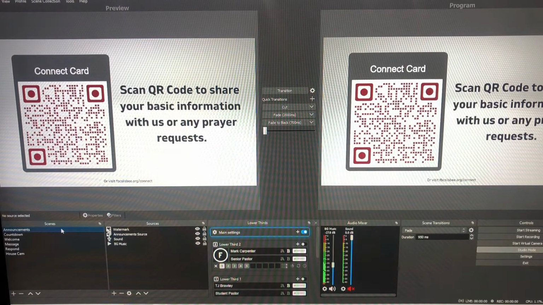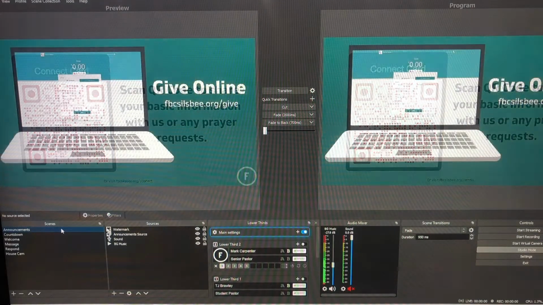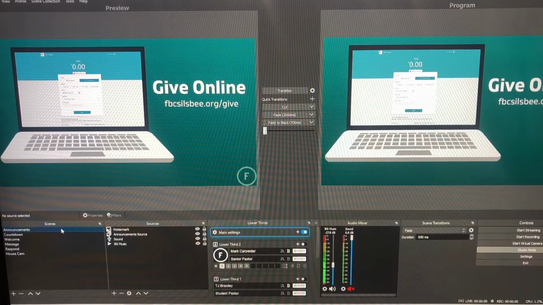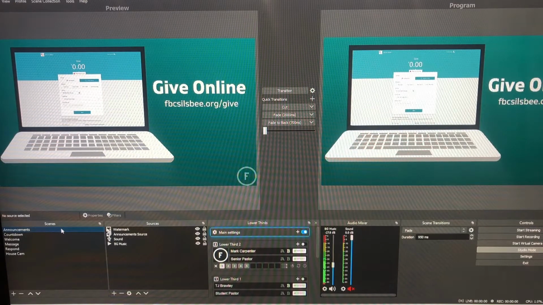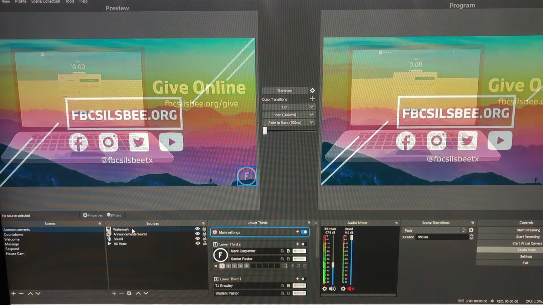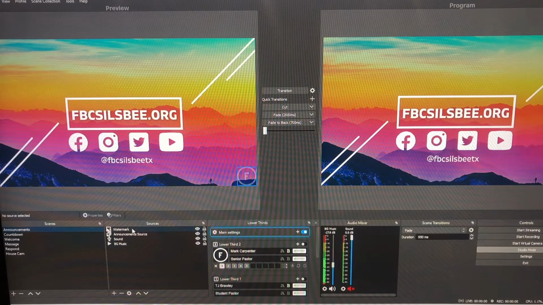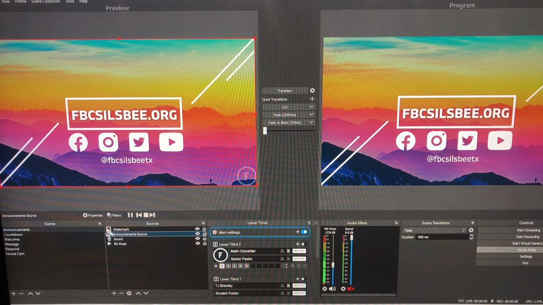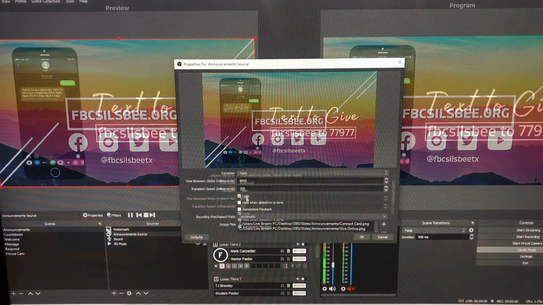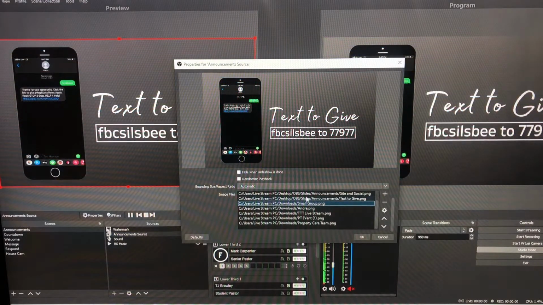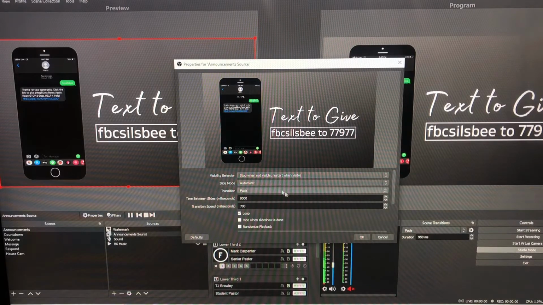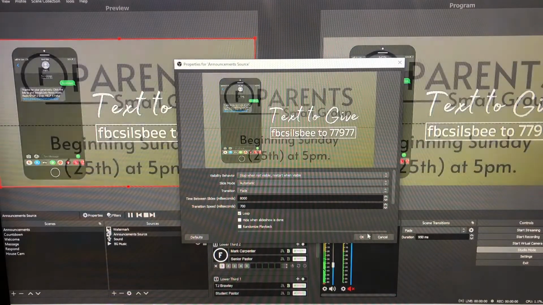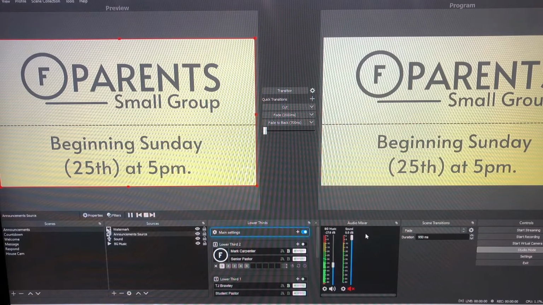So for our announcements loop that we have going, when we start live, we have this going before service starts, just like we do in-house. On this scene, we have a watermark, which is our small logo in the bottom right-hand corner. We have our announcement source, which is all of our slides that we've made. So this is all of our announcement slides, and then we've set it into a slideshow and then made it to loop and automatically transition so that it just continues to cycle itself.